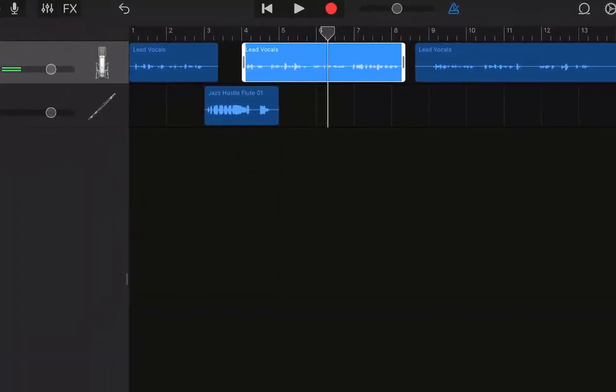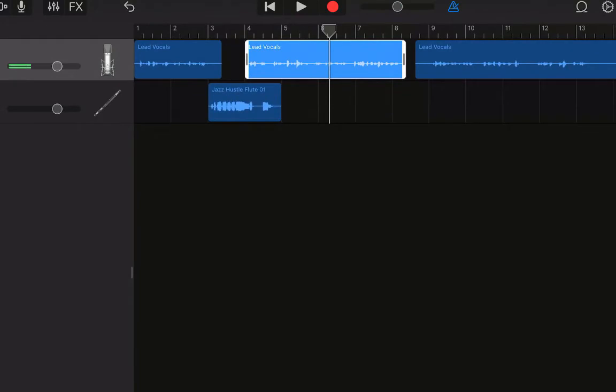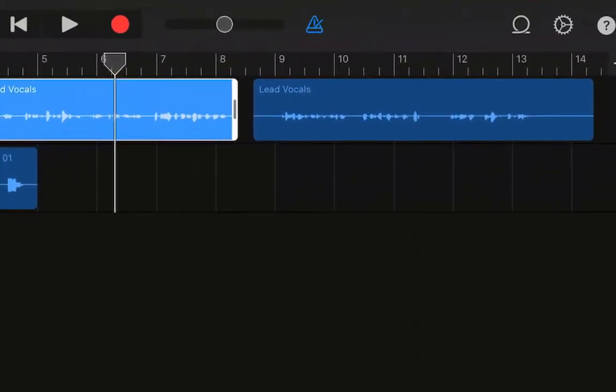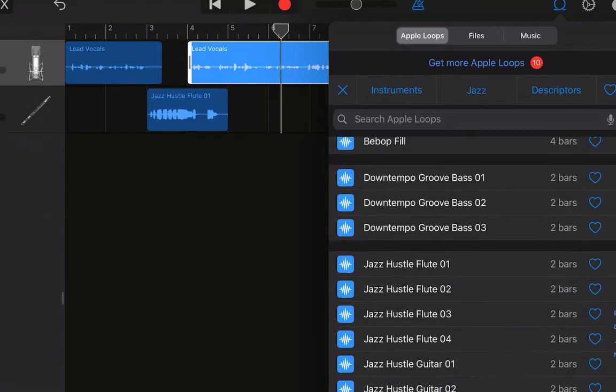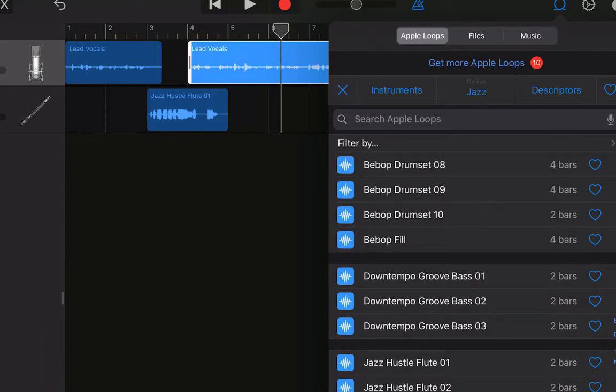I like it. Let me see if I can find another jazz sound to put between my second and third region of vocal audio. So I click the loops button. My jazz search is still there. Let's see what a bebop fill is.